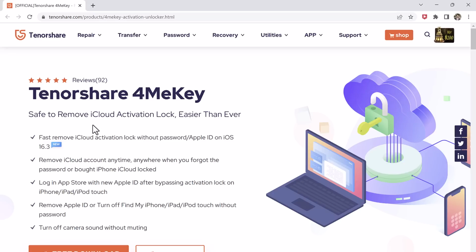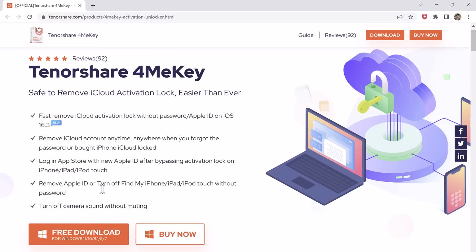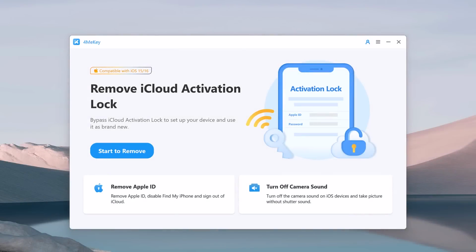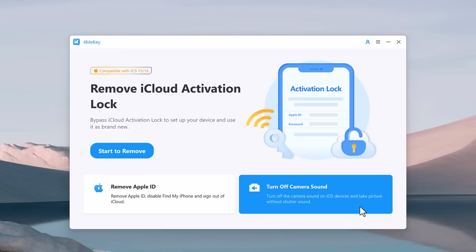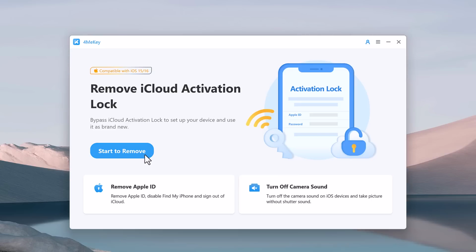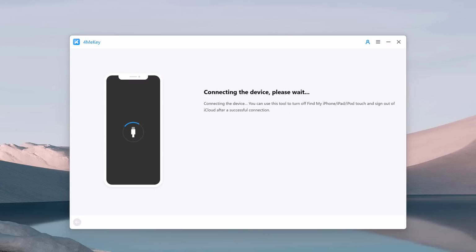Download the Tenorshare 4MeKey software on your Windows PC or Mac. The download link of this software is available in the video description. And after installation, launch the program on your computer and you will see the interface like this. With this, you can remove iCloud activation, unlock Apple ID, and turn off camera sound on iOS devices and take pictures without shutter sound. So click on Start to remove iCloud activation lock on your iPhone.